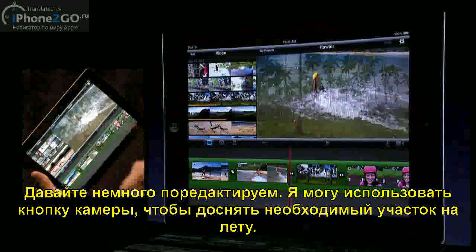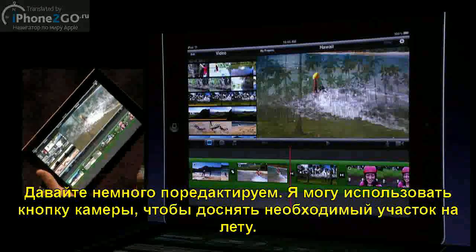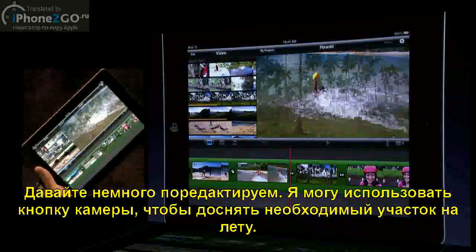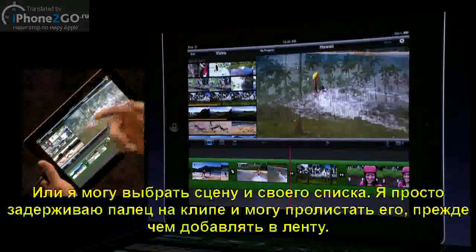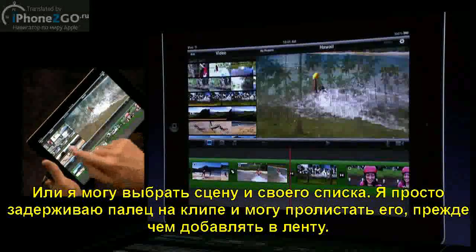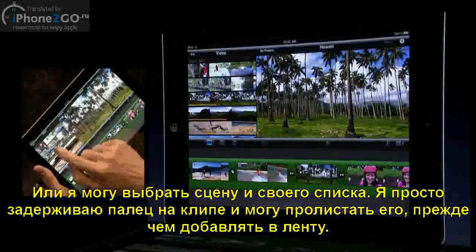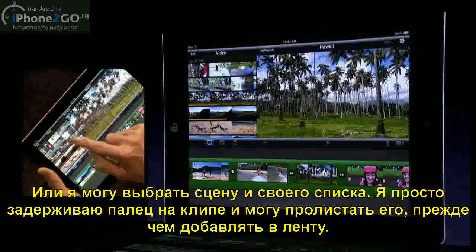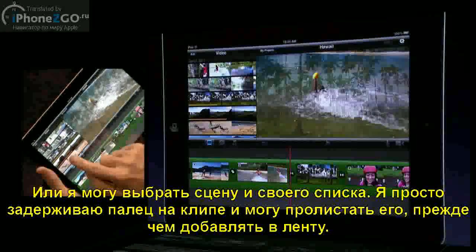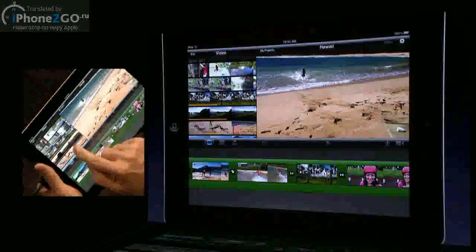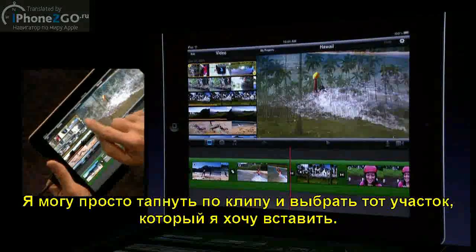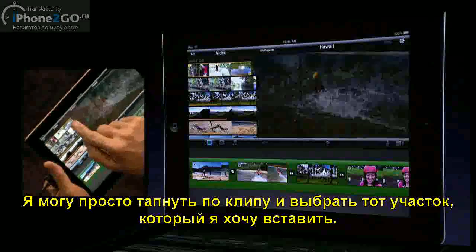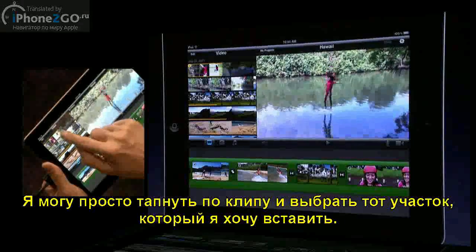Now, I can actually use a camera button on the right to use the camera of the iPad 2 to record directly in the timeline, or I can go to my video bin. I can just press and hold on a clip and skim my finger back and forth to take a look at the video before it's been placed into the timeline, or I can just tap on a clip, and then I get two handles.